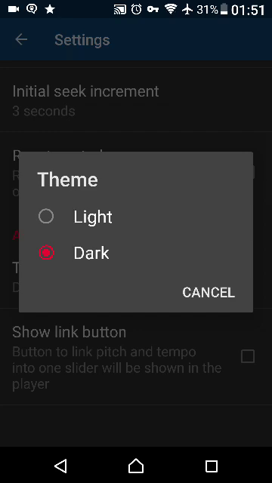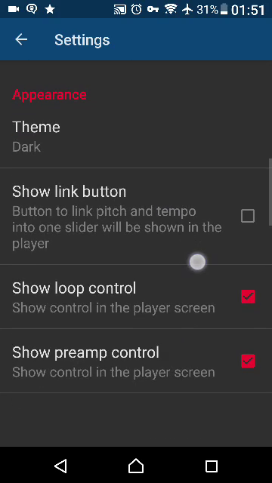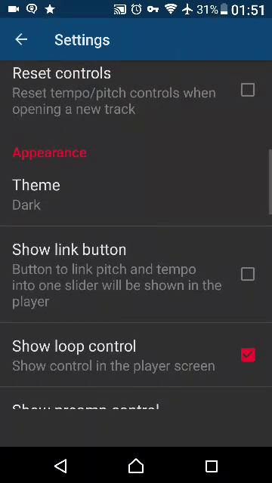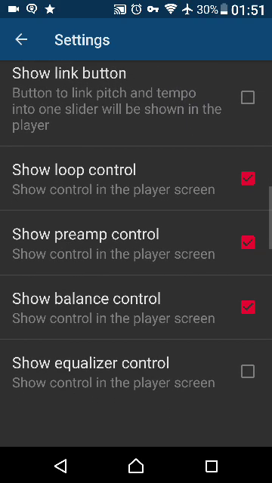Theme, so whether it's light or dark. AMOLED screens go dark. I don't know actually, because this doesn't look like it's actually black, I'm not sure. But it's supposed to save battery. And then, what's this show link button? Let's have a look. Show a button to link pitch and tempo into one slide. I showed you that before. Well, I've turned that off because I don't want to see it.